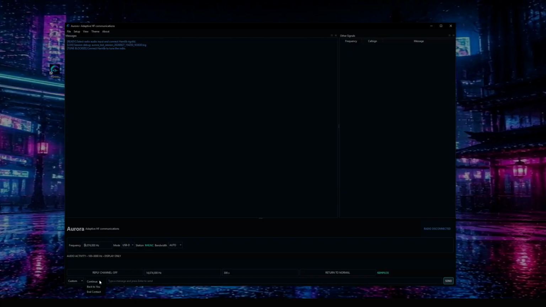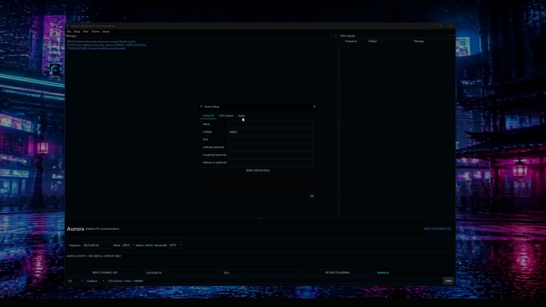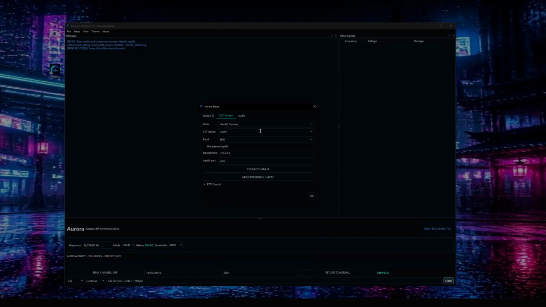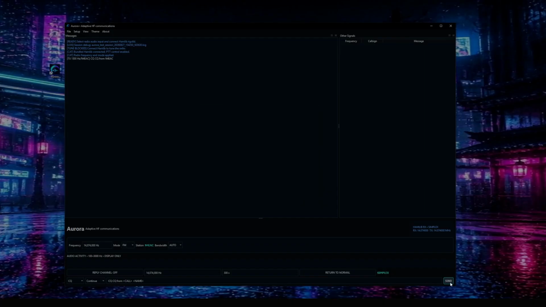Okay, and let's see if it's ready to do some noise here. Nope. So I'll go into setup. I'll do a dummy Hamlib connect. Let's see now. Yeah, so there you go. That's your Aurora modem working.